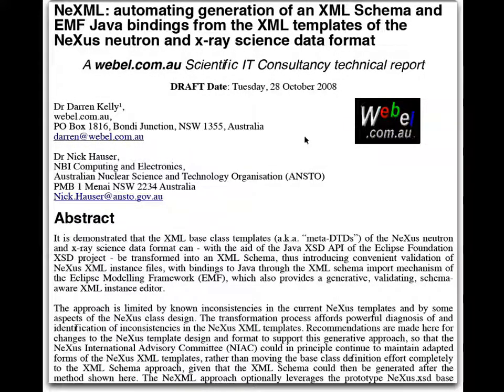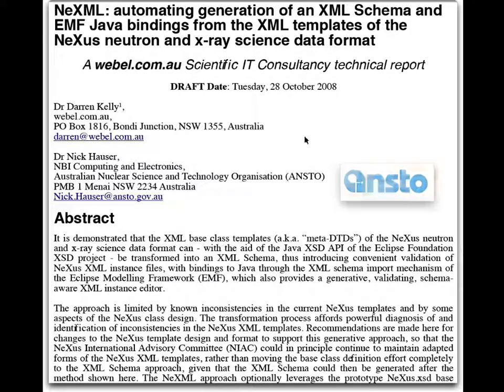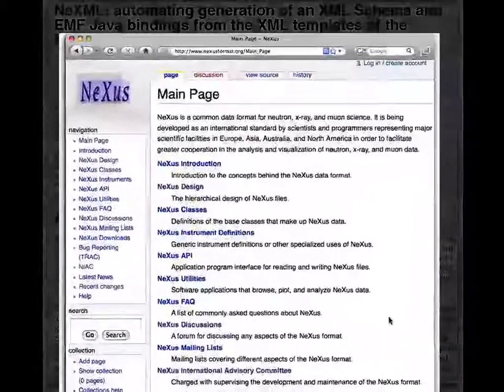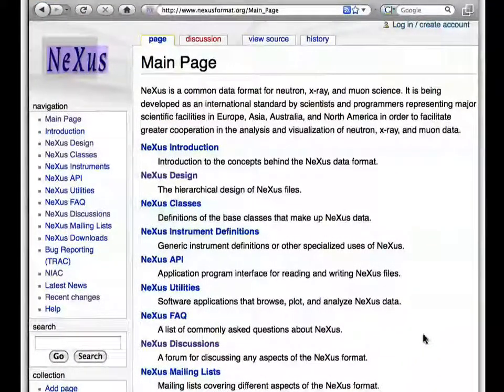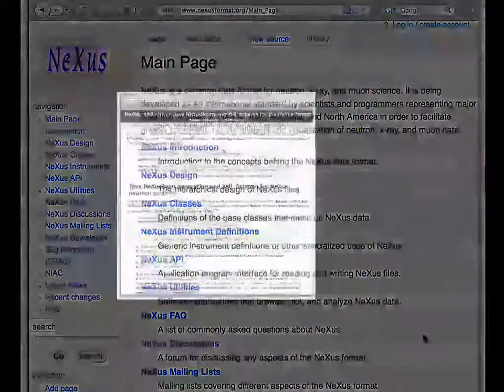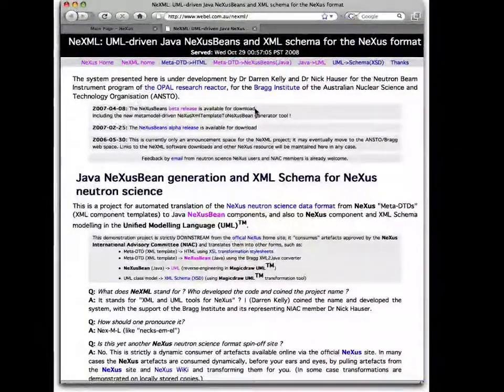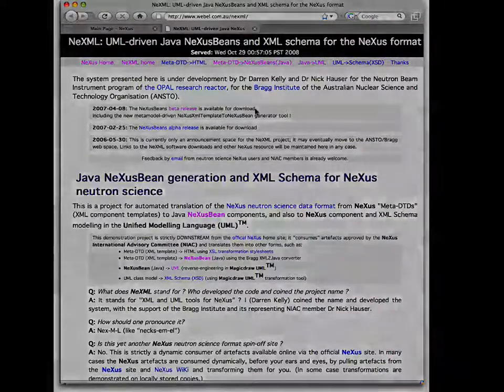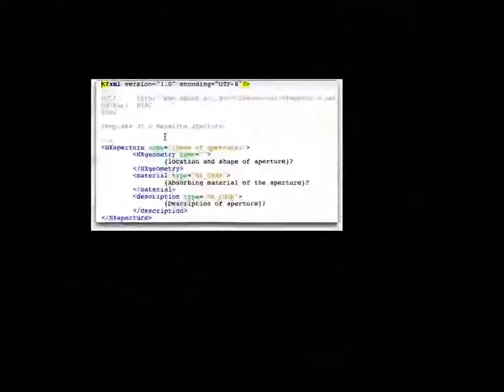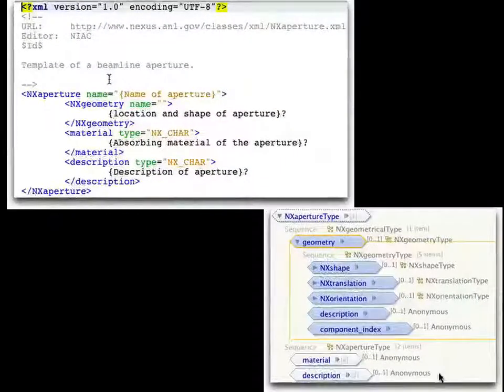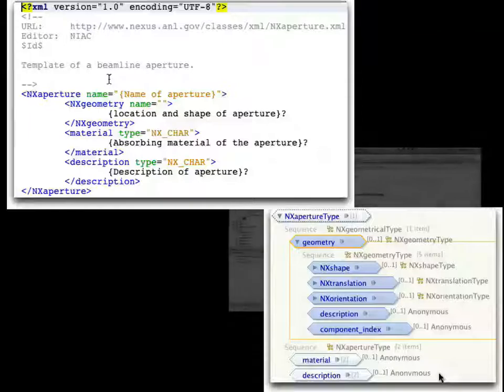Welcome to this presentation on my work on automated generative conversion of the XML templates, otherwise known as meta-DTDs, of the NeXus format into XML schema. I call this the NeXML sub-project, a child project to the parent project NeXus. The idea being that it is supposed to be consuming independently artifacts, the XML templates from the NeXus project.